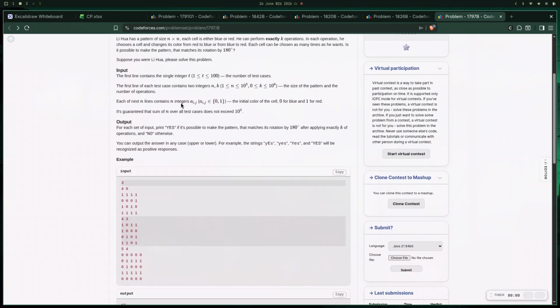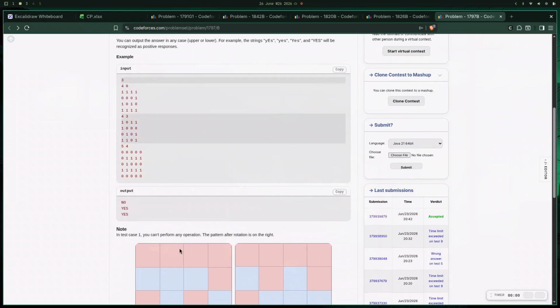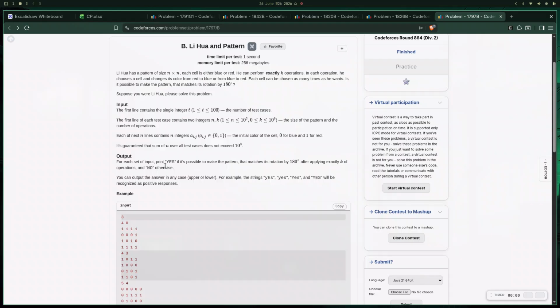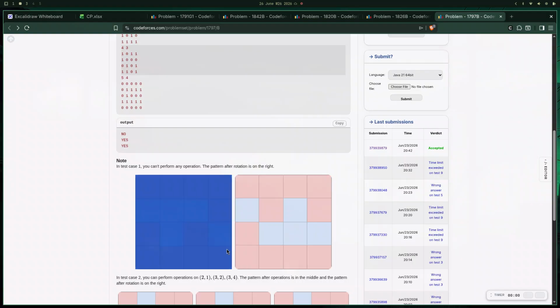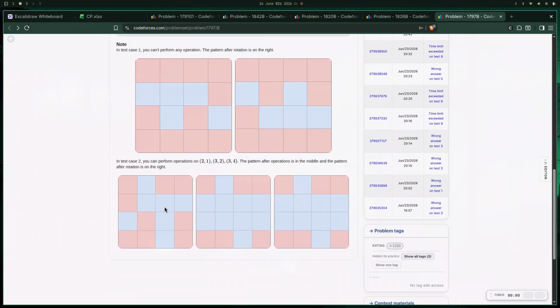So we take a grid which consists of two colors, red and blue. We need to print out yes if it is possible to make this pattern match its rotation by 180 degrees after applying k operations. That means we'll be given a grid, and is it possible to perform k operations on this grid such that after performing the operations it will be the same if we rotate it by 180 degrees. So that is the question. If yes, then we'll print yes.